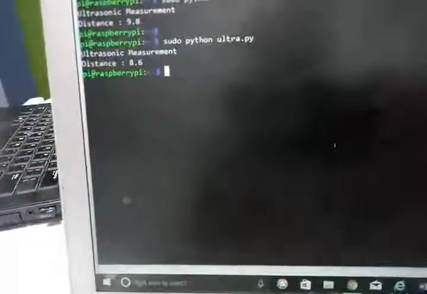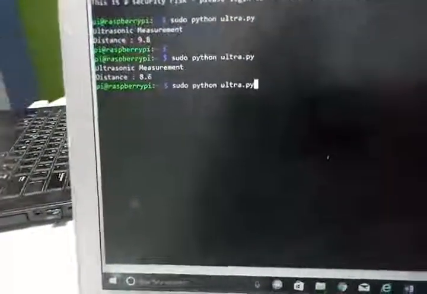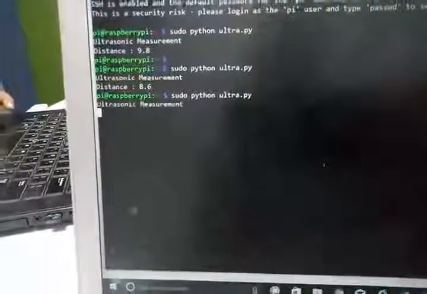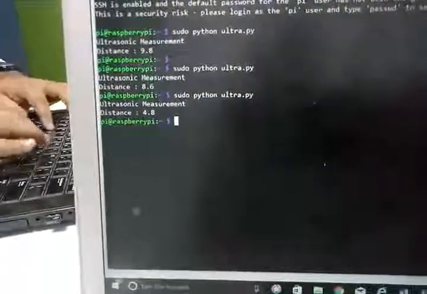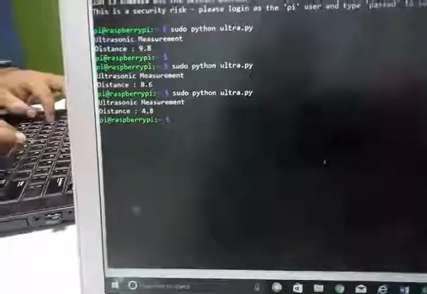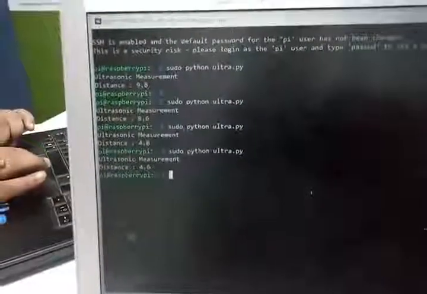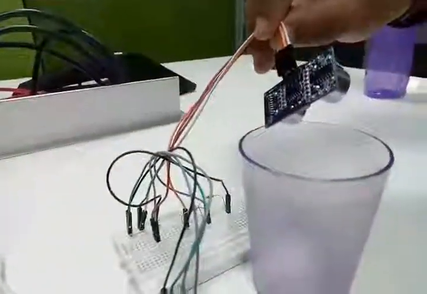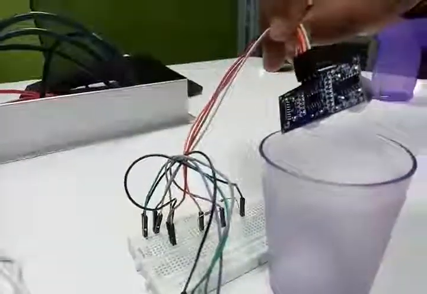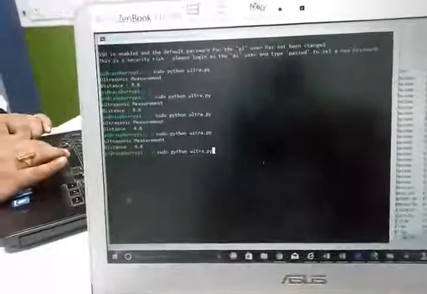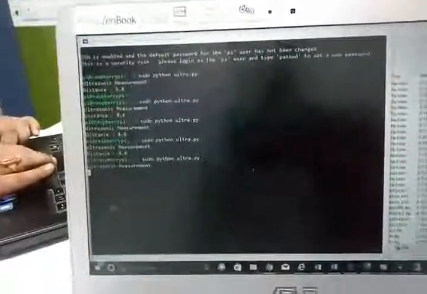So this is my distance. I keep changing it as something is filled in, and the distance gets updated. Once it reaches 4.8 or any other threshold distance we put up, I keep changing my distance level in my silo. Once it reaches the threshold, my program will buzz in Azure IoT.